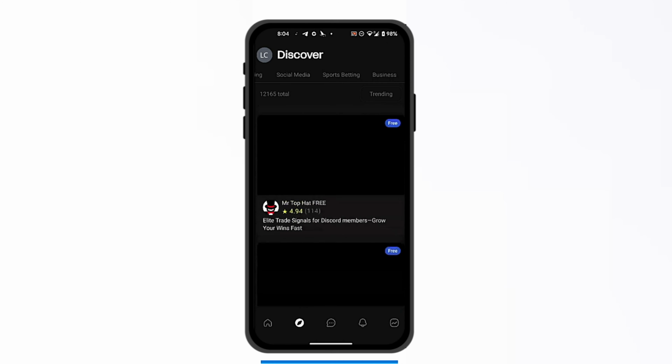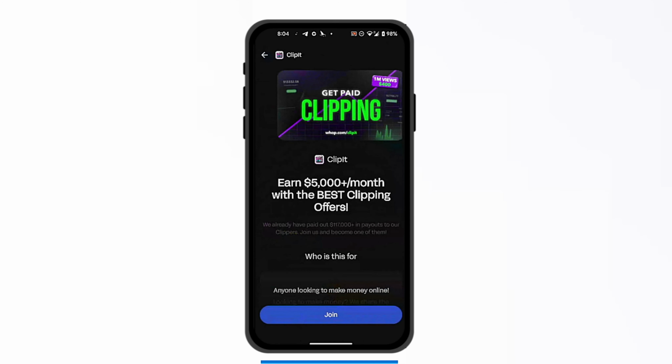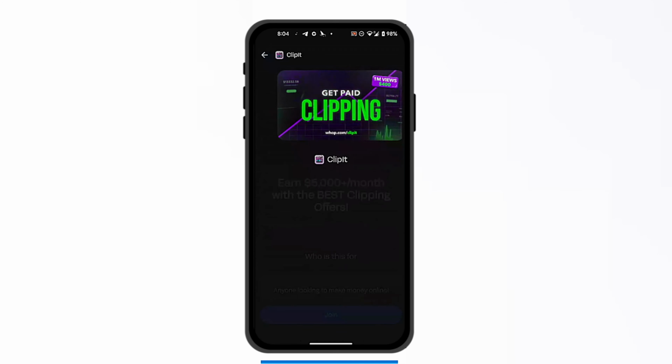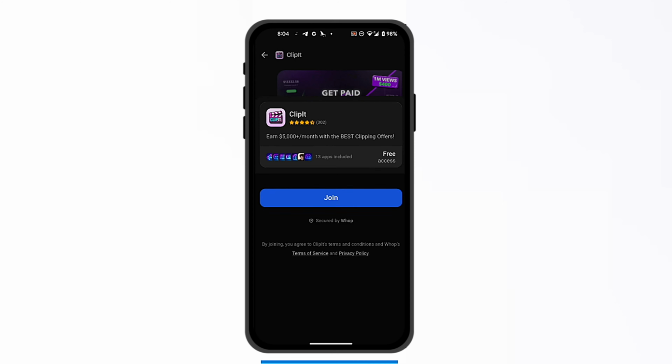So for me, the first option that was given is this one, Clip It, where you can earn $5,000 or over with the best clipping offers. So you're going to click on it and then click on join. And so from here, once you join it and click on here, it's going to direct you to a server that looks like it's on Discord.